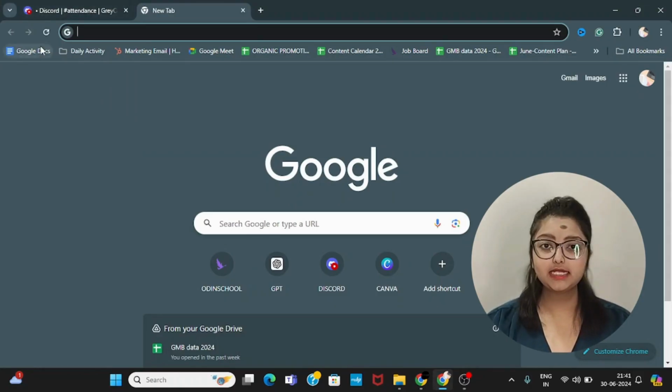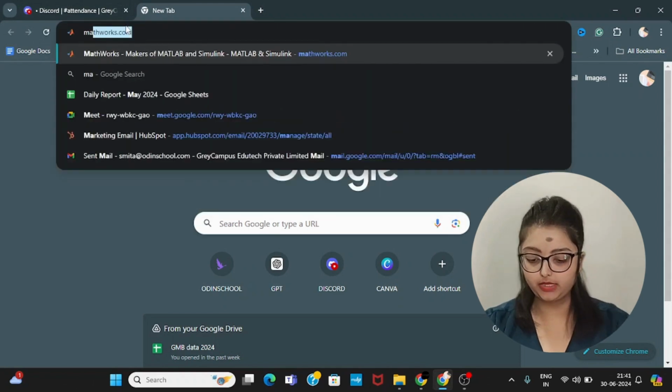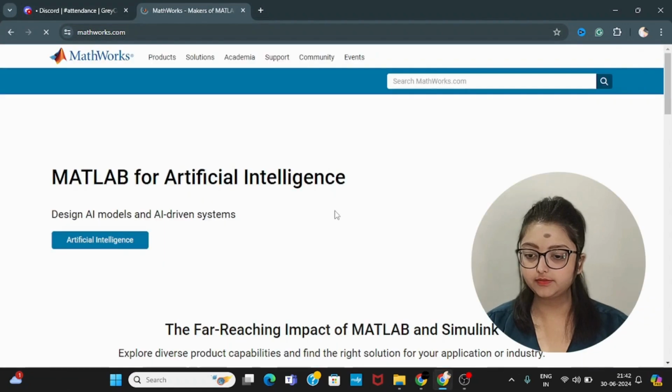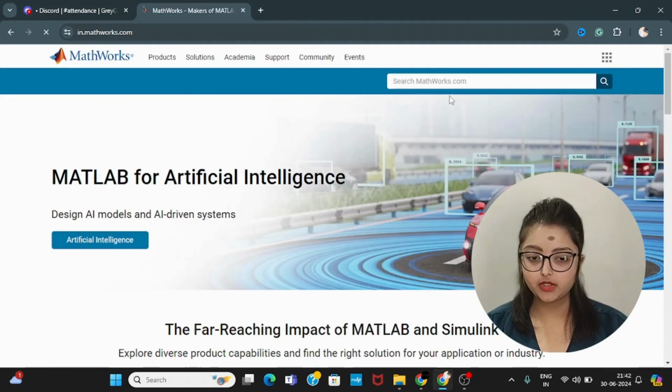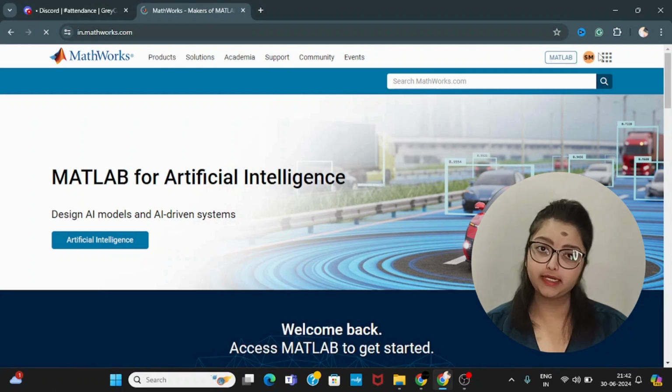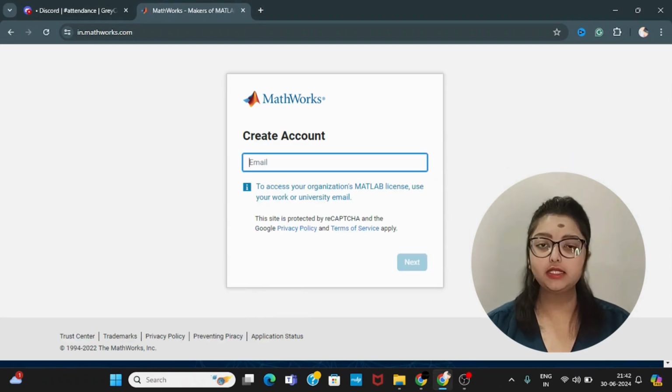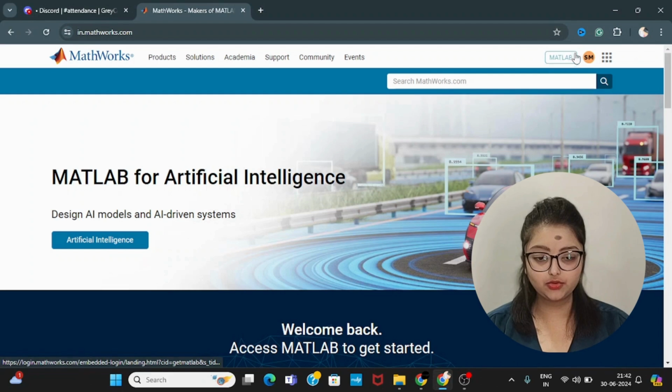Now that we have a basic understanding, let's dive into the step-by-step process of installing MATLAB on your laptop. Let's head over to the MathWorks login page, mathworks.com. Now, since I have already created an account, I do not need to log in again. But if you don't have an account in this mathworks.com, then you should create your account first and then go to this button called MATLAB.